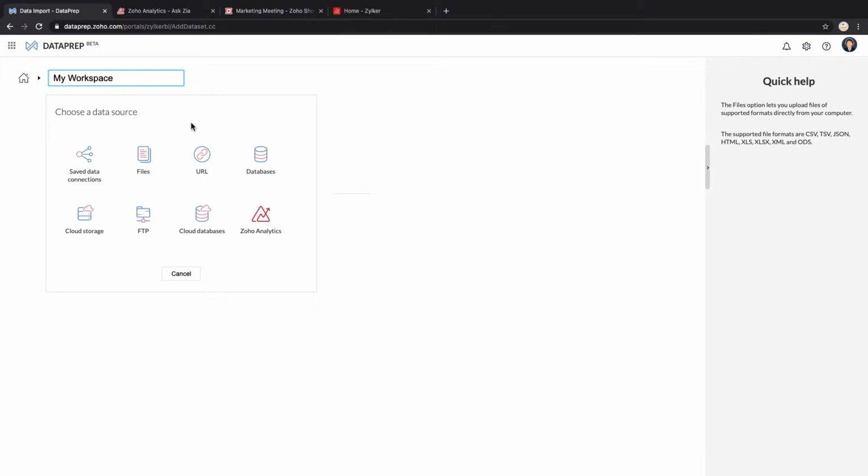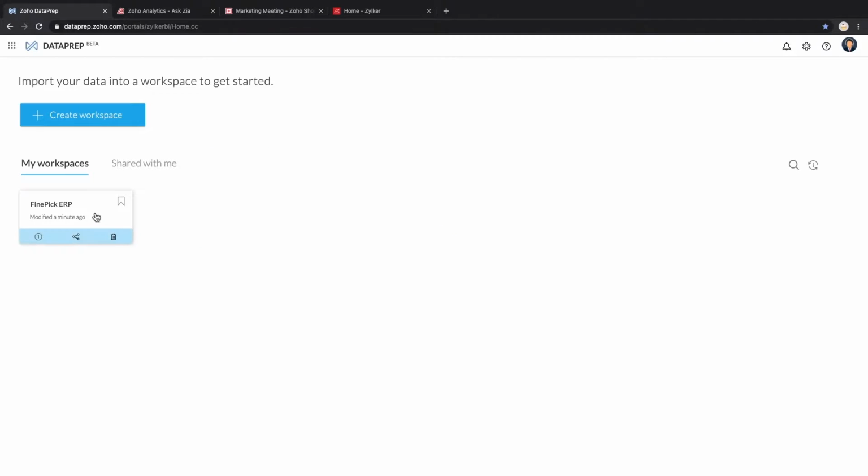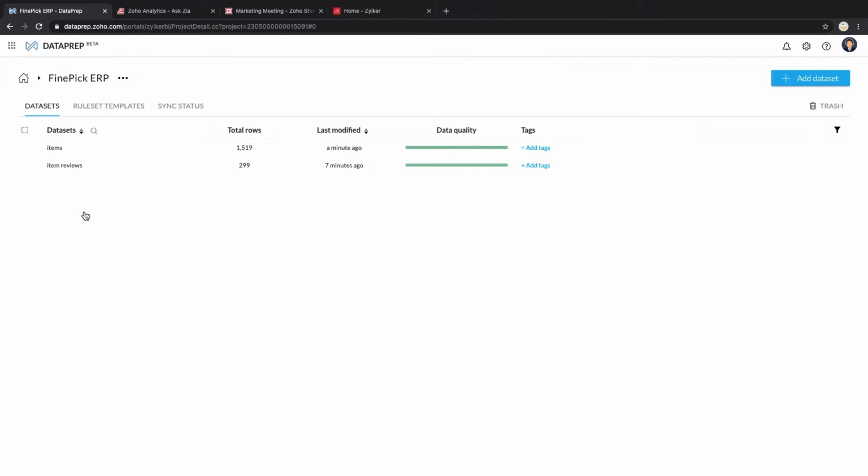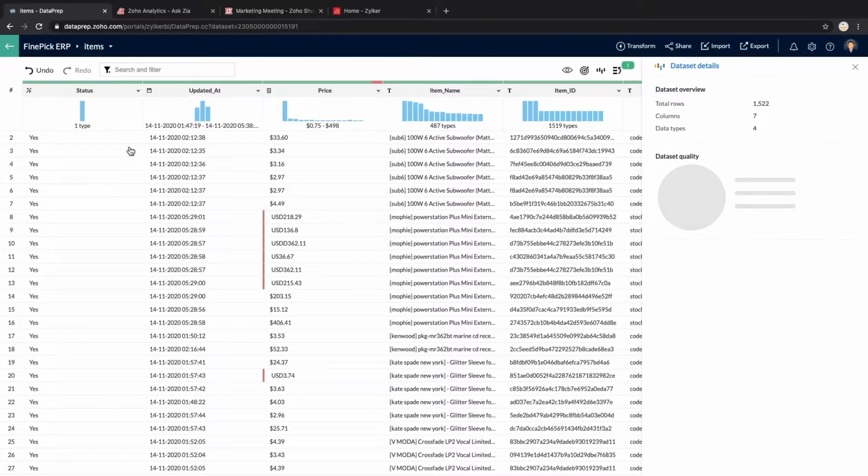You can bring data from files, URLs, databases, cloud data sources, and whatnot. In the interest of time, once again, I have brought in the data from Amazon RDS. And you will observe that there are two tables that I've brought in for data preparation, the items and the item reviews. I know that these two tables require work, so that's the reason I bring them in here.